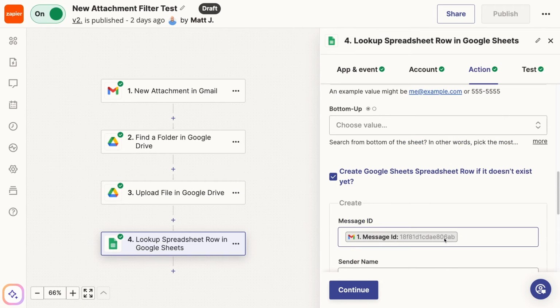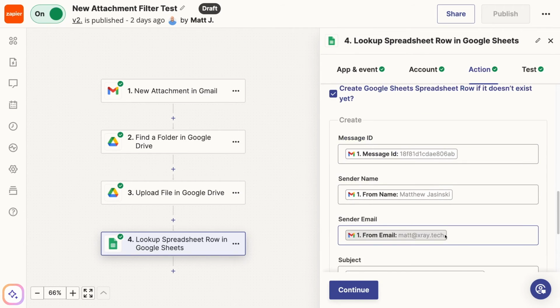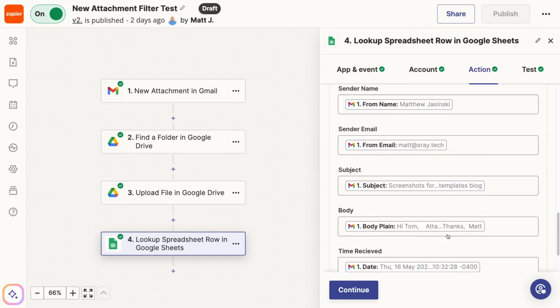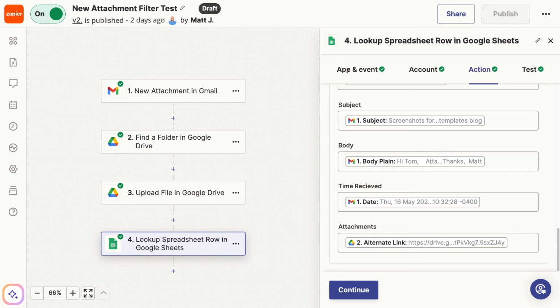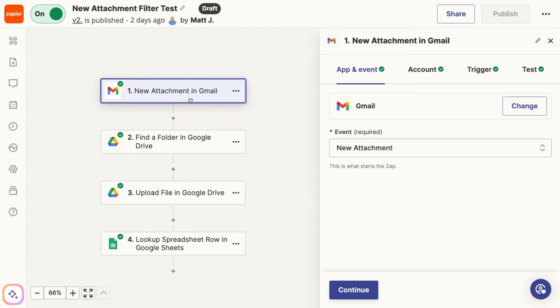Since that's enabled, we can configure the data that will be mapped to each column: the sender name and email, the subject, the body, and the time the email was sent. And of course, we're now also mapping a link to this email's attachment in the attachments column. This link will open up the Google Drive folder we created in step 2, where all the attachments for this email are stored. Sharing a link to a single folder is much simpler than sharing a link to each individual file. The new attachment trigger makes this a pretty unusual Zap, so I'll quickly explain how the whole thing works.